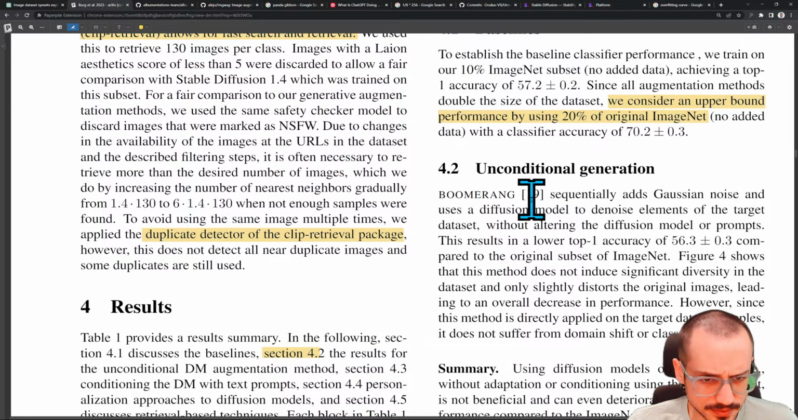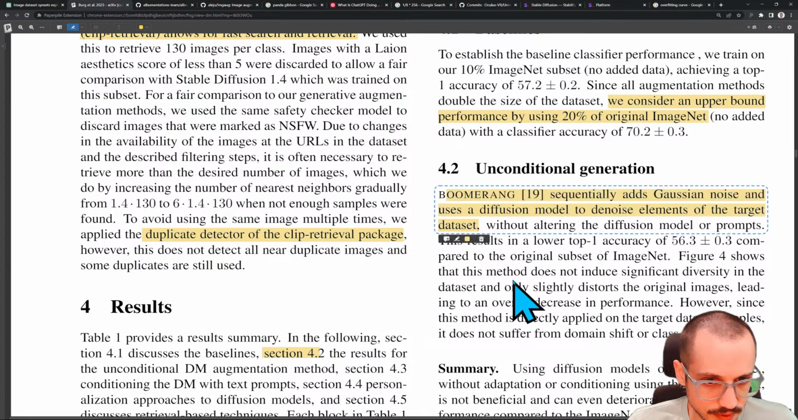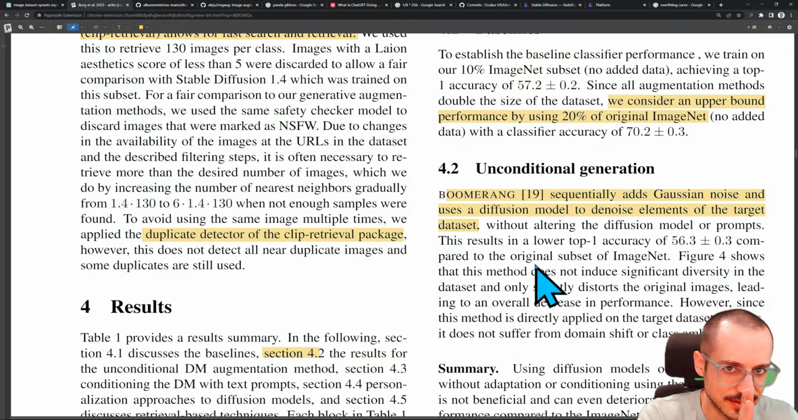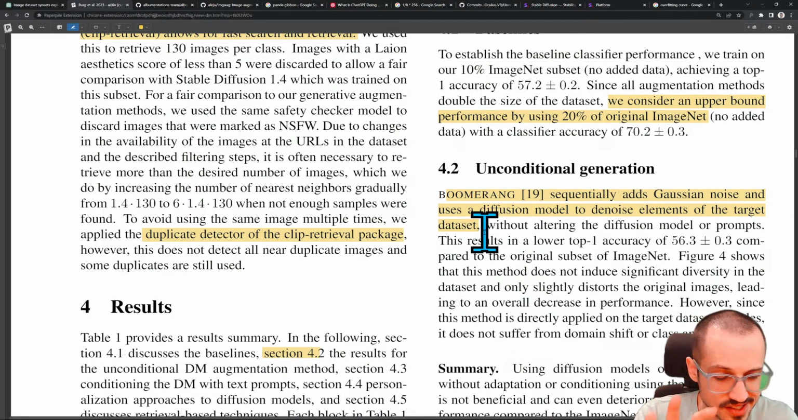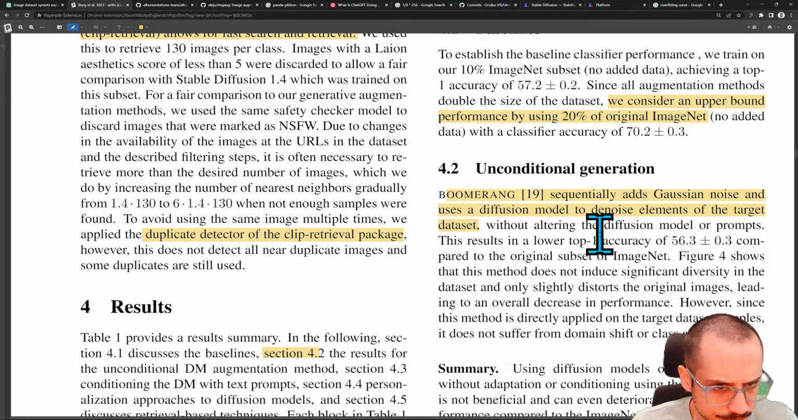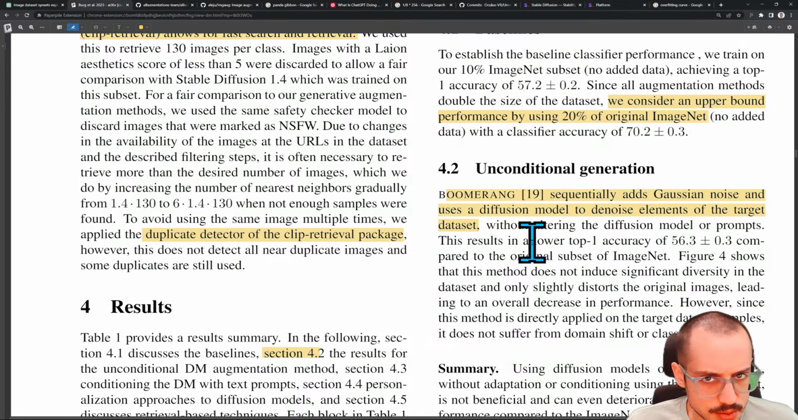Unconditional generation. Boomerang is another paper that they're comparing to, which sequentially adds Gaussian noise and then uses a diffusion model to denoise elements of the target. So this is a one-step add noise, one-step remove noise, and then you get a slightly different image, and then you train on that. Without altering the diffusion model or prompts, this results in a lower top one accuracy compared to the original subset. It only slightly distorts the original images, leading to an overall decrease in performance.